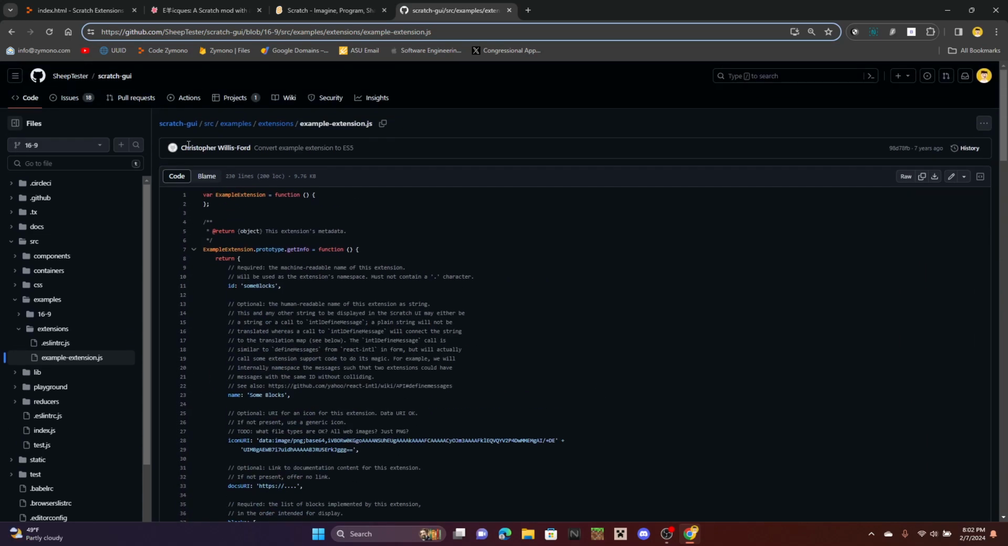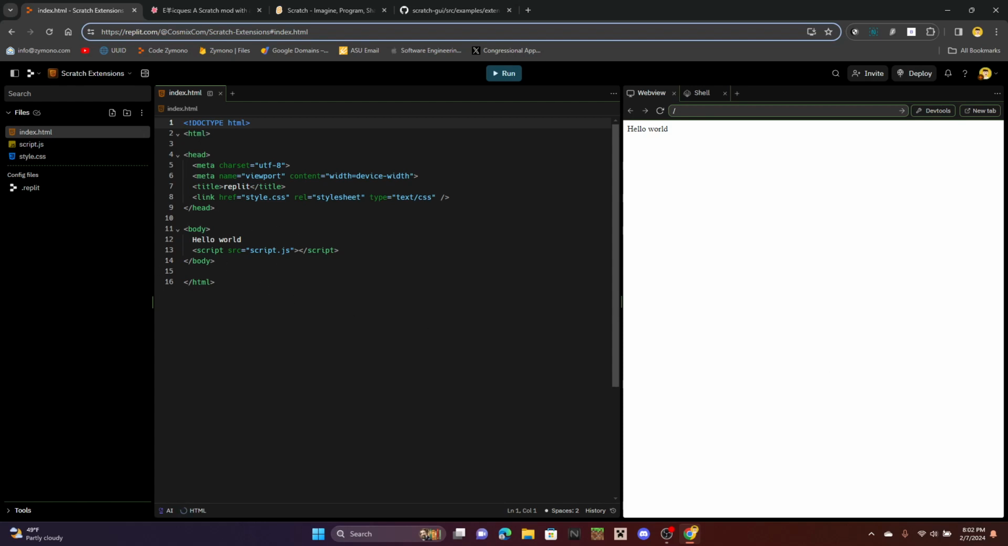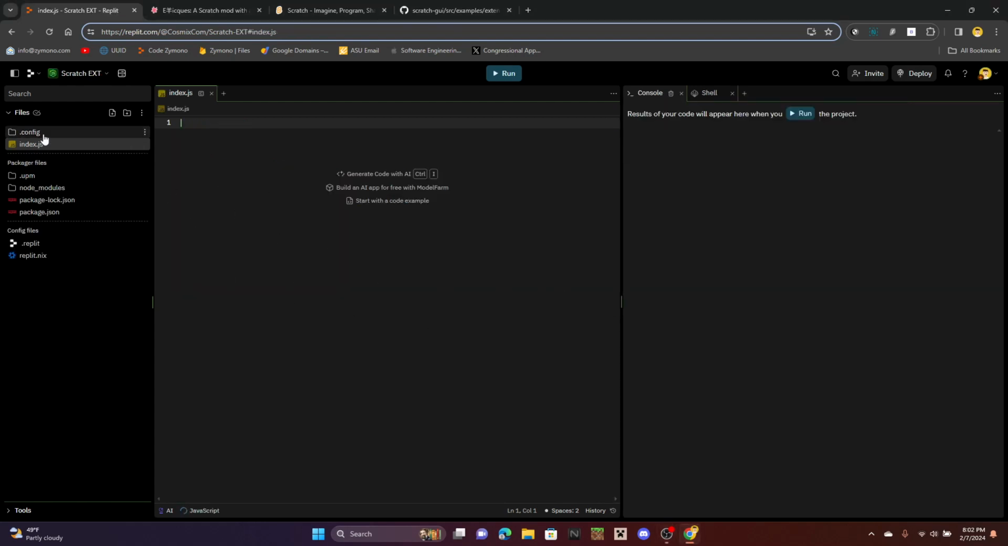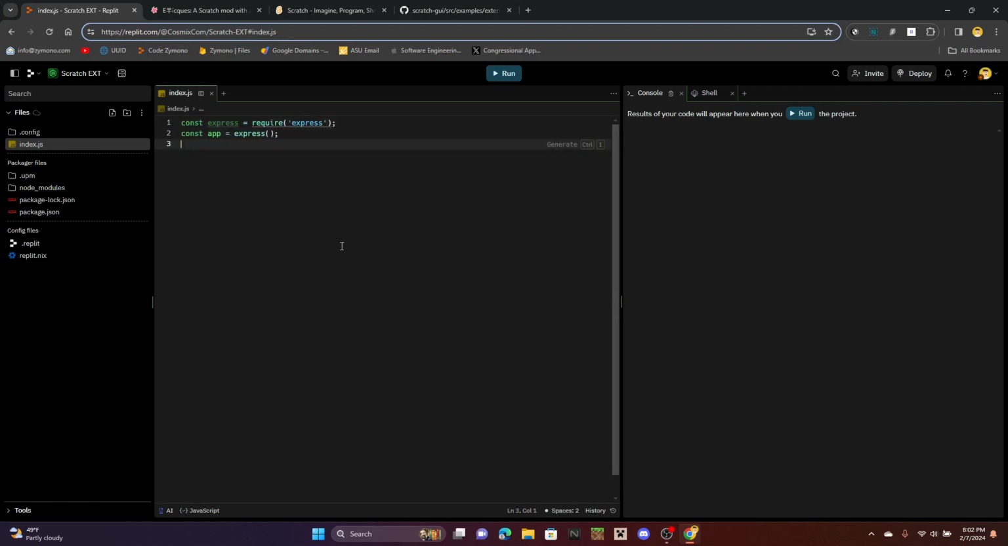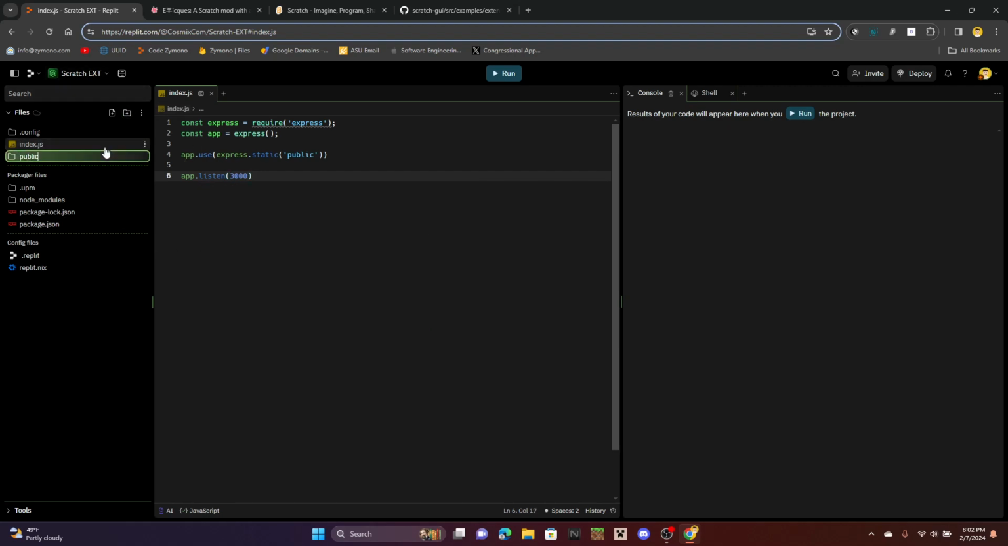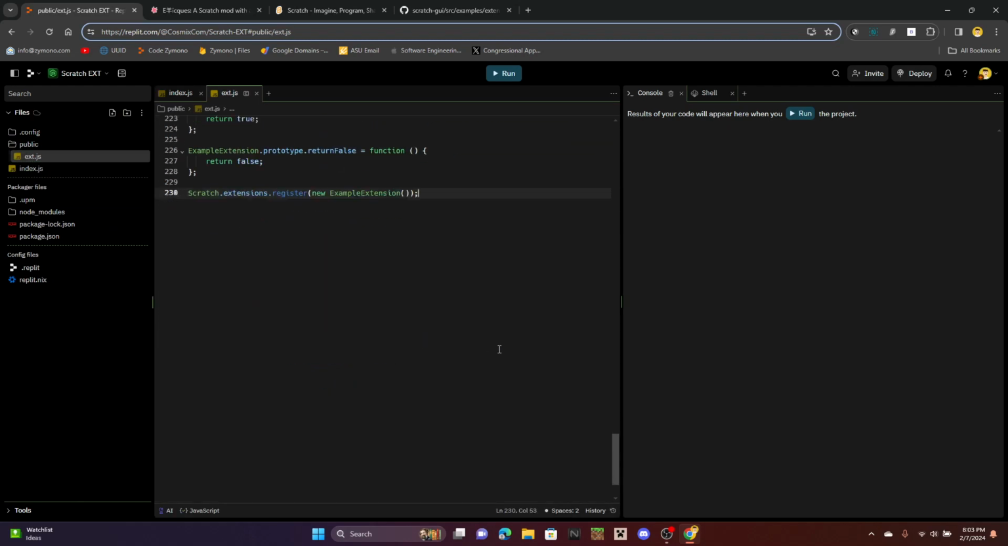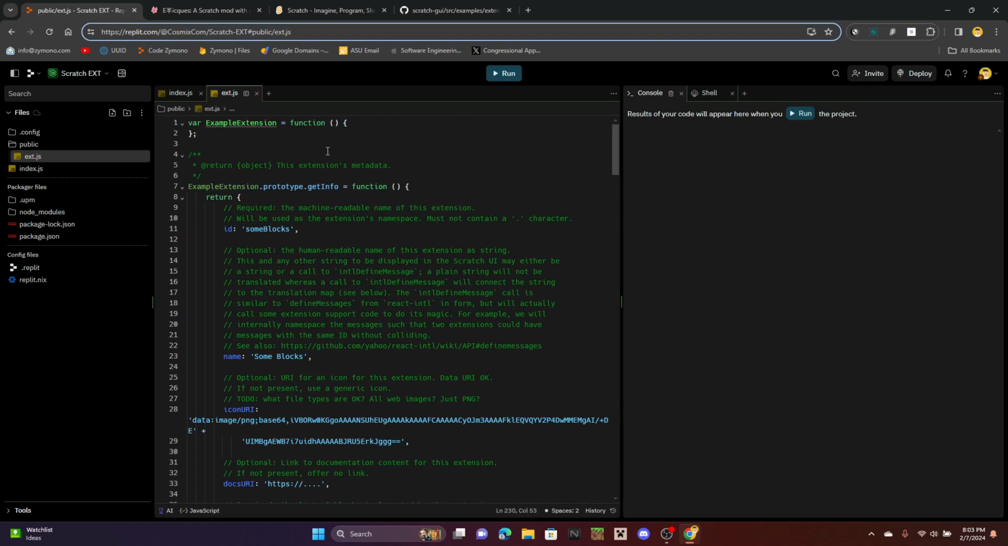So yeah, I have my IDE open here and we'll start getting some code done. I changed this to a Node.js so I can use some backend here. To start off with, we'll import Express, and then we will add app equals Express, and then app.use express.static public, and then app.listen on the port 3000. Then we'll come over here and create a folder public. In this folder, we'll create ext.js, and now we'll paste this code that we copied over from here.